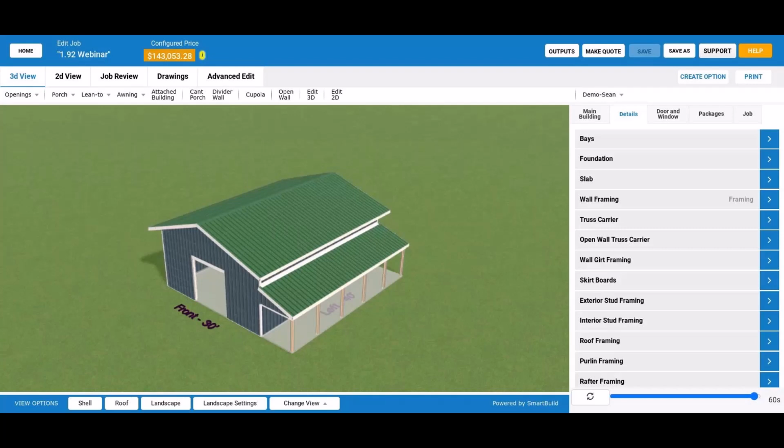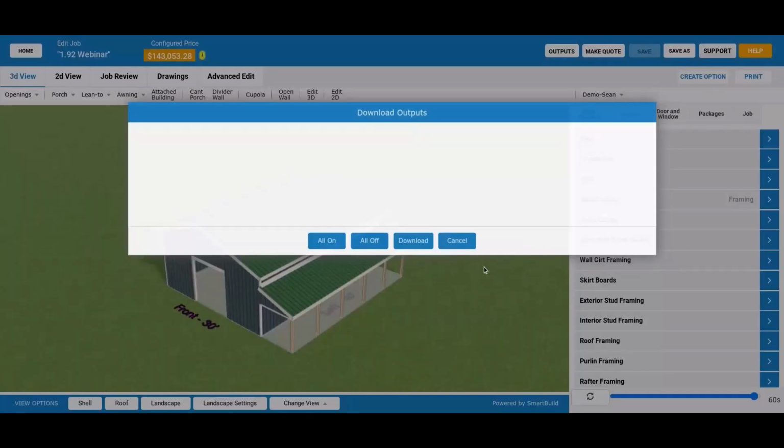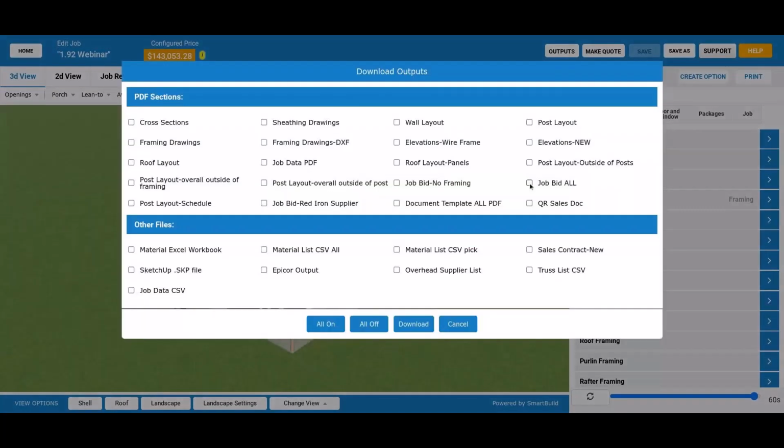Cody asked, can we download the order form as an Excel sheet? So like the bid. Don't know what he considers the order form. So probably the bid. And the answer is no if it's the bid.